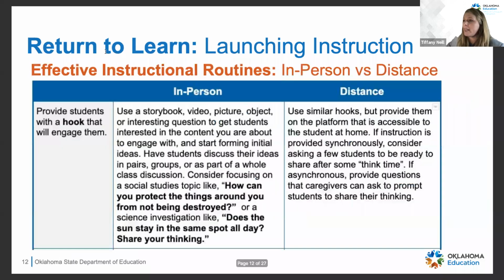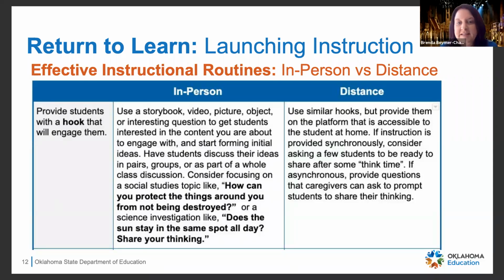So in that section, you'll see some examples here. And I believe Brenda's going to talk with us a little bit about an example of how we've structured these instructional routines for you. So when you actually get into the document, you're going to see that each one of those parts of the routine that Tiffany was talking about is going to be in the chart, and you're going to have an in-person side and you're going to have a distance learning side.